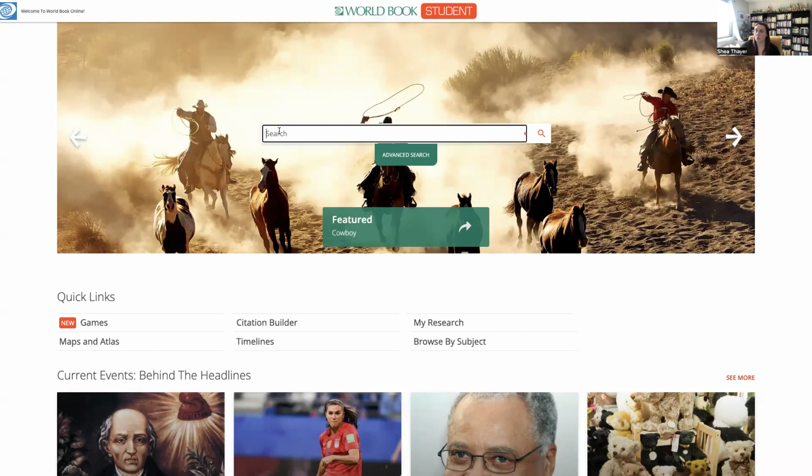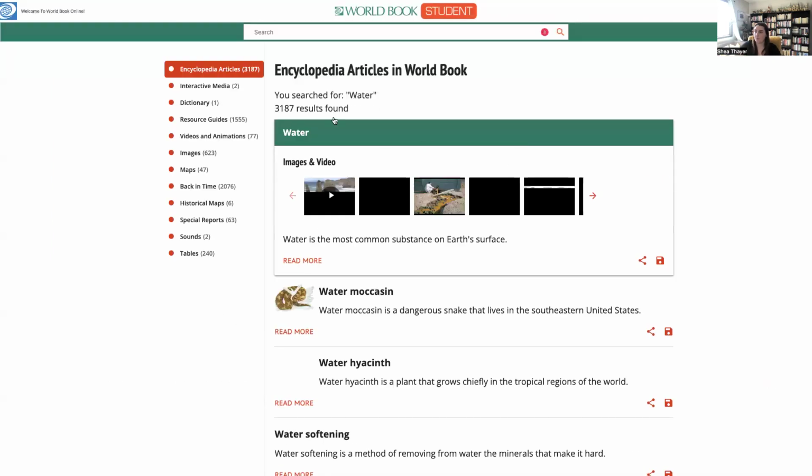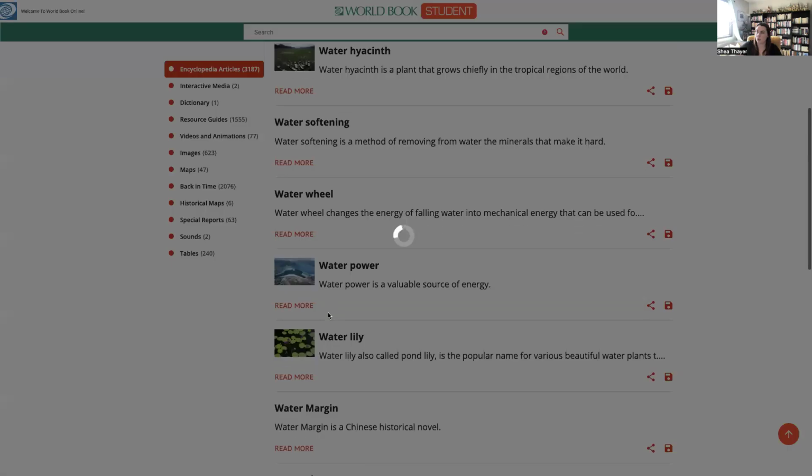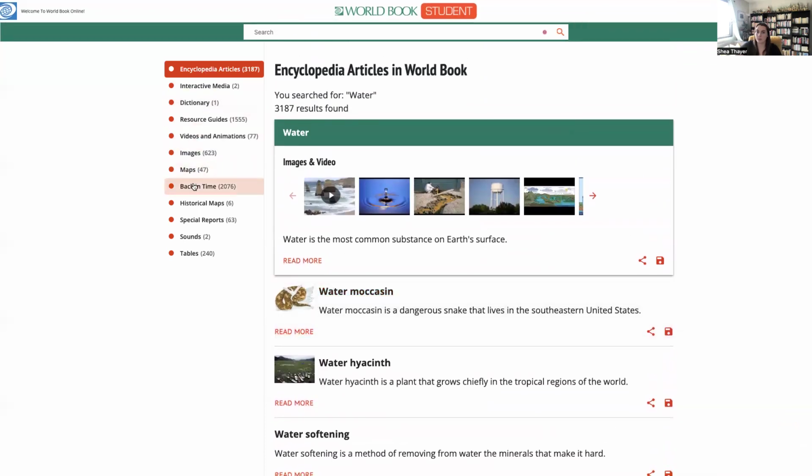So using the search bar that is right in the front, I'm going to go ahead and search for water. There is a predictive search bar. So as I type in a word, it's going to start suggesting articles for me. I'm just going to go ahead and search it. Search results in Student will always appear with encyclopedia articles first. So those are going to always be the first thing listed. The rest of the types of resources will appear over on the left-hand side.